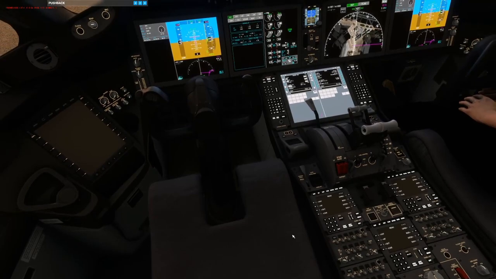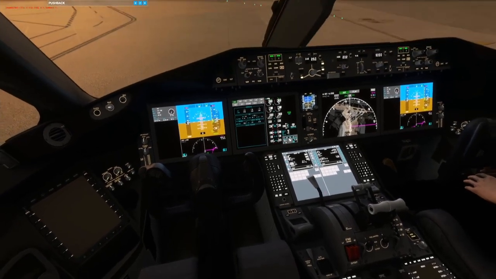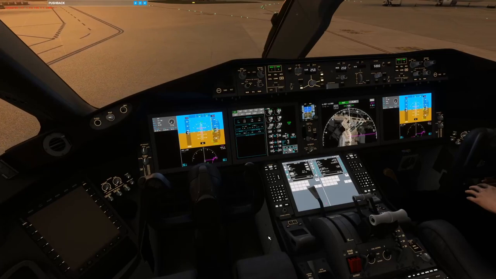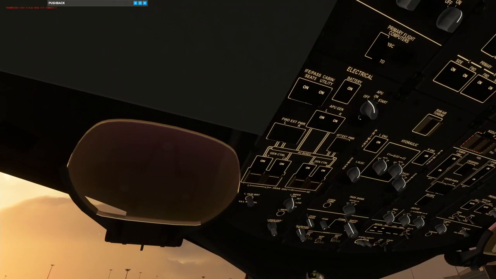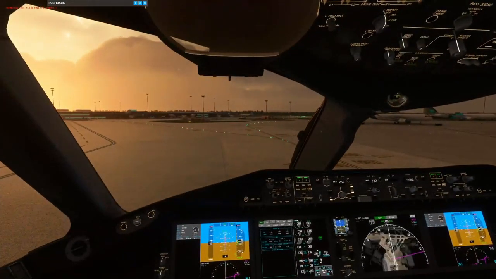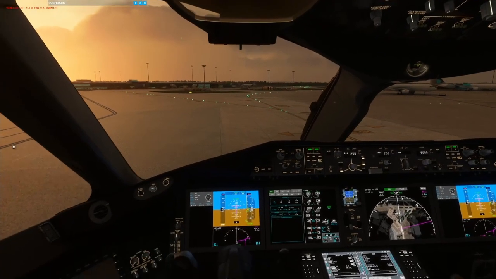Okay. That's a VHF. 7415, that is correct. I think engine is already on. I can switch off the APU now. So I think we can stop right now.